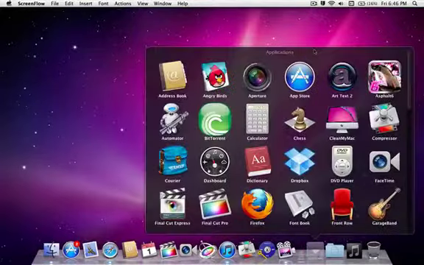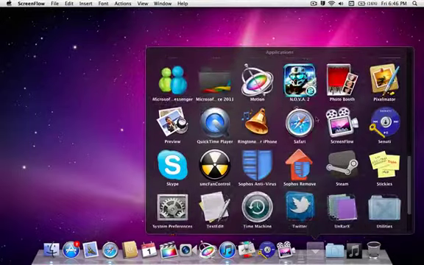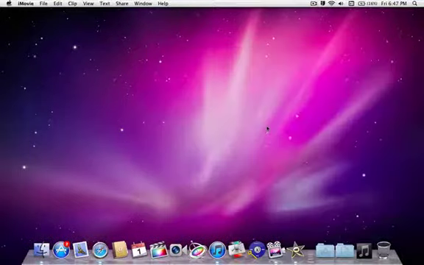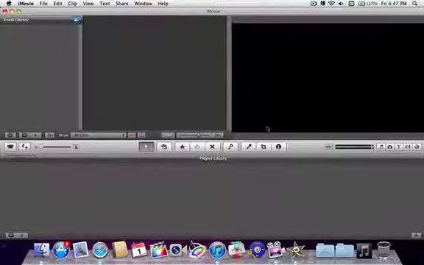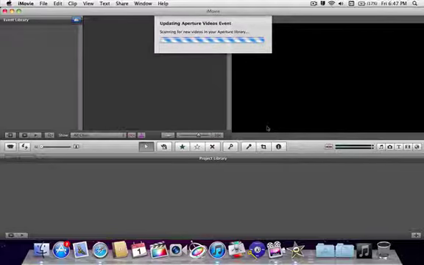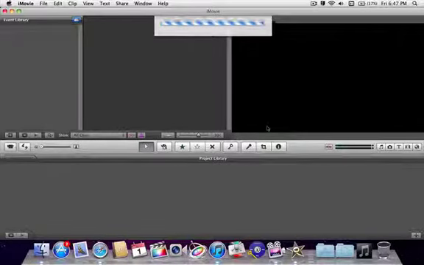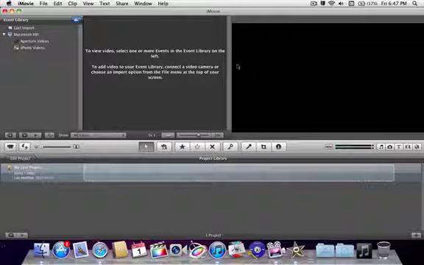So let's get started. First off, you want to launch iMovie, and once iMovie is launched, what you want to do to make it look like Final Cut Pro 10. As you can see, it looks like Final Cut Pro 10 right now, a lot like Final Cut Pro 10, with the buttons and stuff like that.